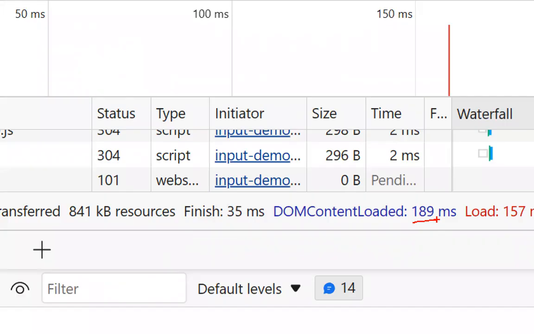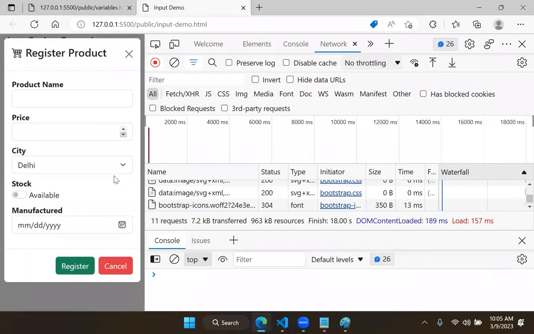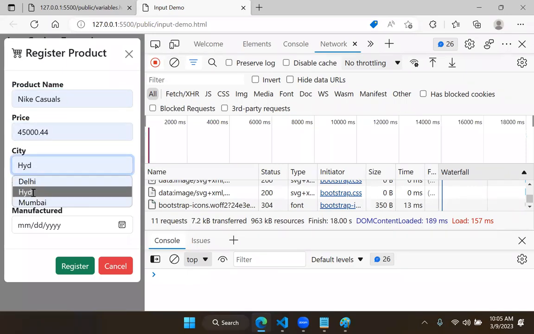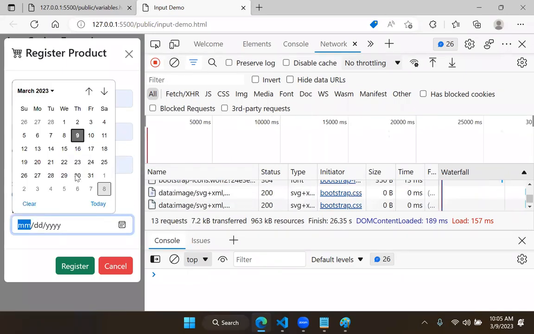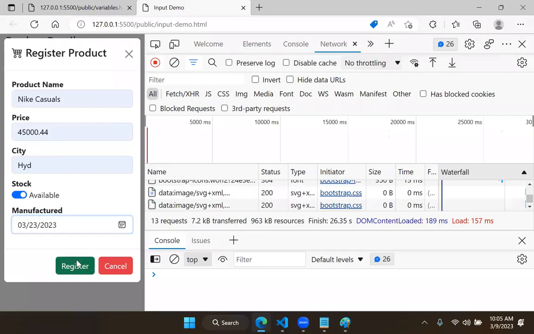From 561 to 189 milliseconds, and I am doing the transaction here. So I am doing some transaction. I am entering some data. I am entering some values here, and I am selecting some options here and register here.